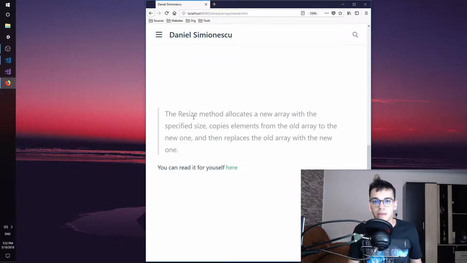Let's see what MSDN, Microsoft Developer Network, says. The Resize method allocates a new array with the specified size, copies elements from the old array to the new one, and then replaces the old array with the new one. And you can read it for yourself here.